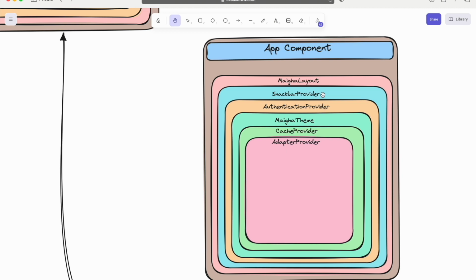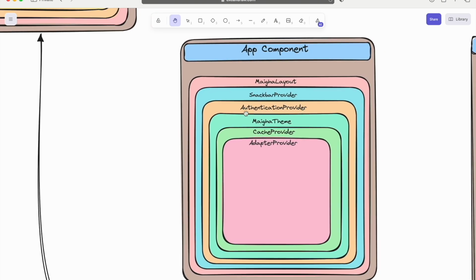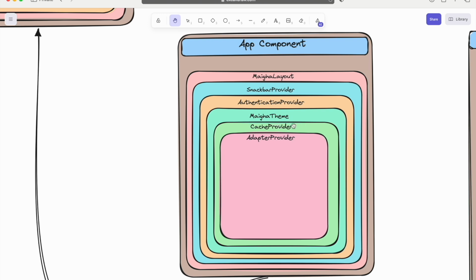Like the snack bar provider, actually it's a library, but let us talk about this authentication provider. This authentication provider can also use the whole logic implemented in MIGA theme and adapter provider. And in the same way, MIGA theme will use the inner functionalities of this if they want to.